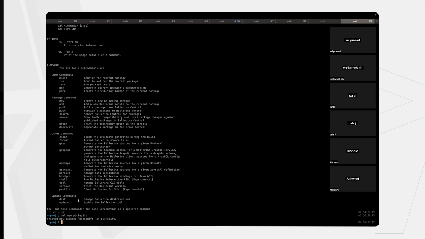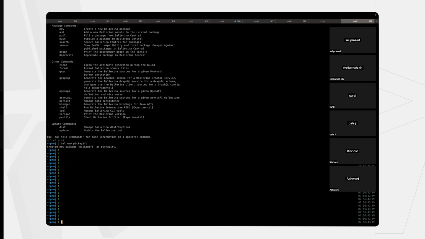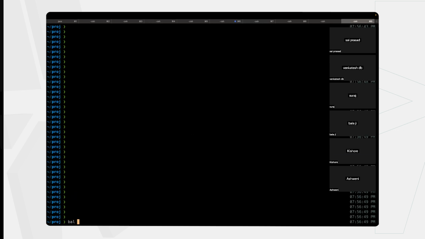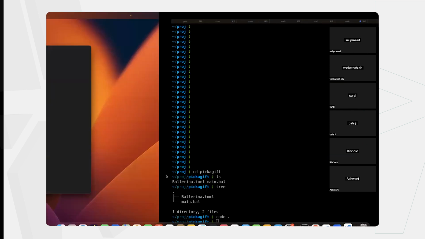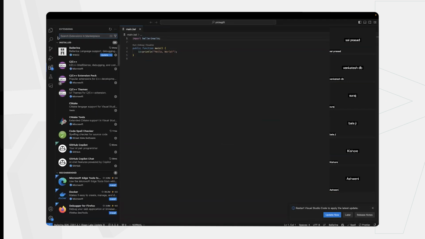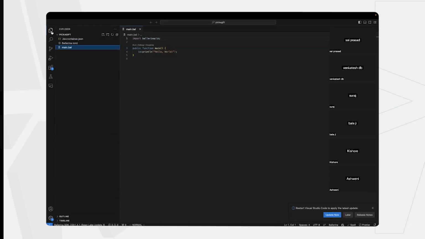So let me start by creating a new project. bal new is the command for that, and then let me make this a little bit bigger. By default, the Ballerina tool will create these two files, and our recommended way of writing Ballerina is of course using VS Code and the Ballerina VS Code plugin. So if I open this using VS Code, I have already installed the plugin, so I can get these nice colors and completions. If you haven't installed it, go here and just type Ballerina and install the first plugin, and you will get this nice coloring and completion, everything, right?